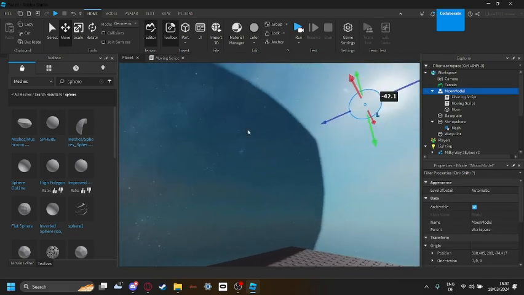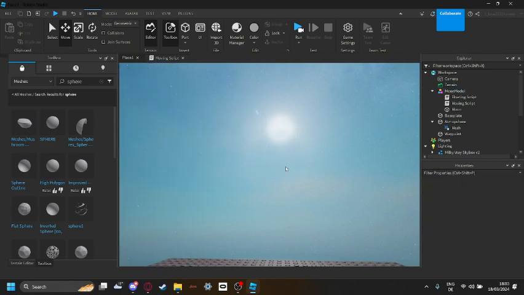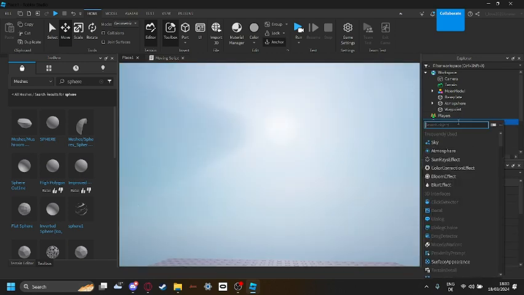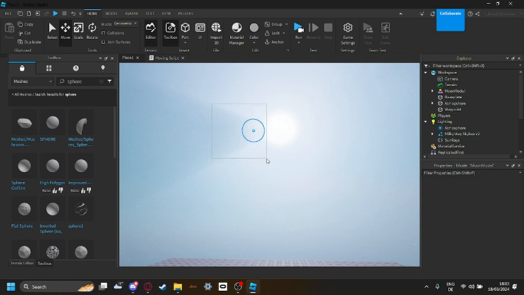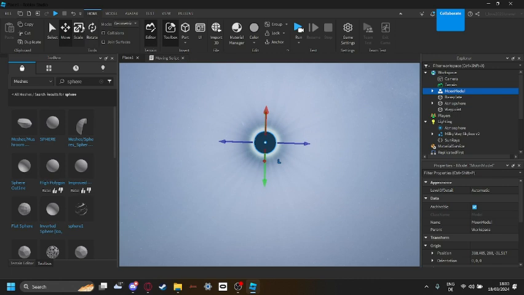And as you can see, the shadow appears. And to spice it up a little bit, we can add a sun's rays effect and an atmosphere effect, so that it looks better. Look at that. Doesn't that look cool? I think that looks cool.